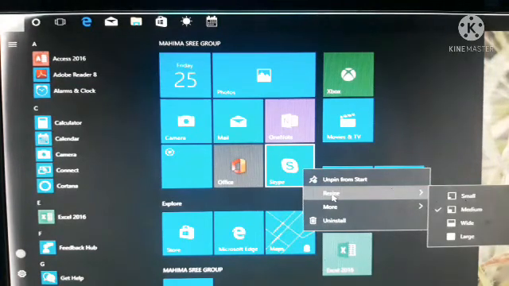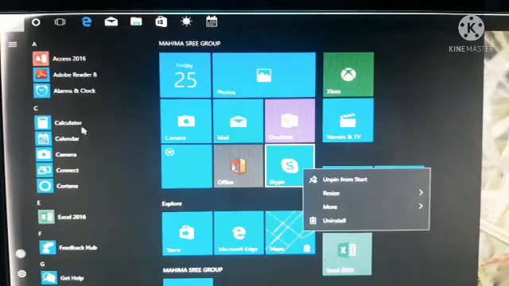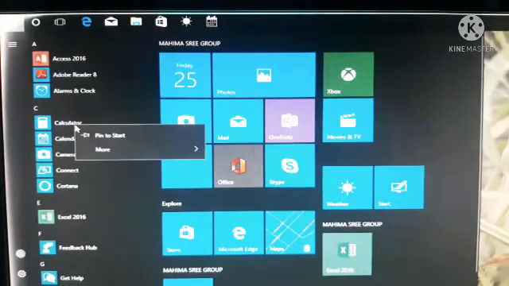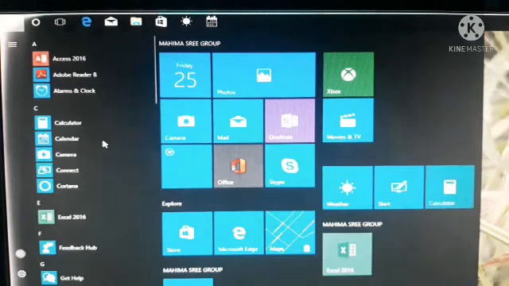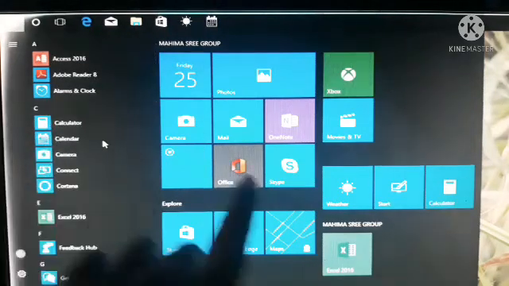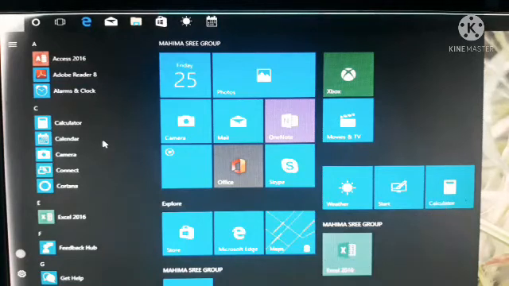Then we learned how to add an app to the tile. If you want the calculator to be in the tile, click on the start menu, and there we have to give pin to start for the calculator. So the calculator tile is now open in our start screen. You can see it.